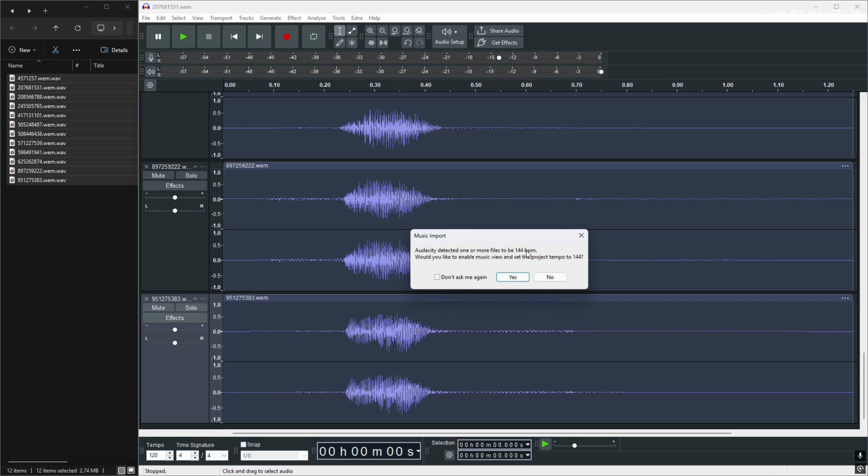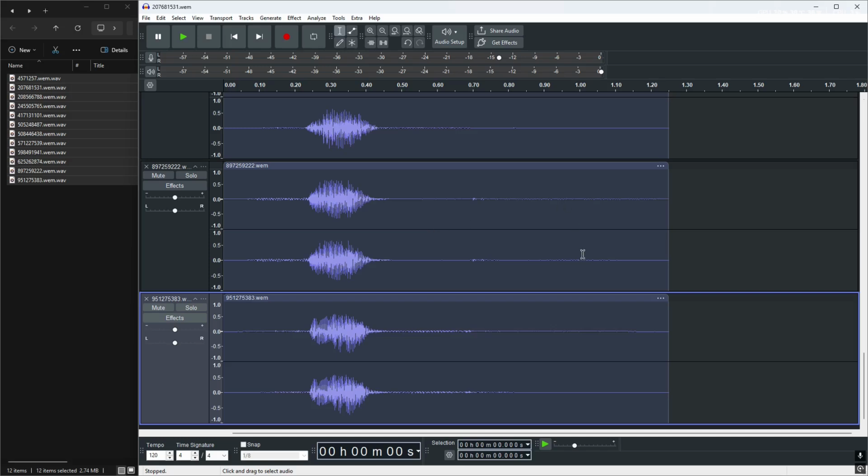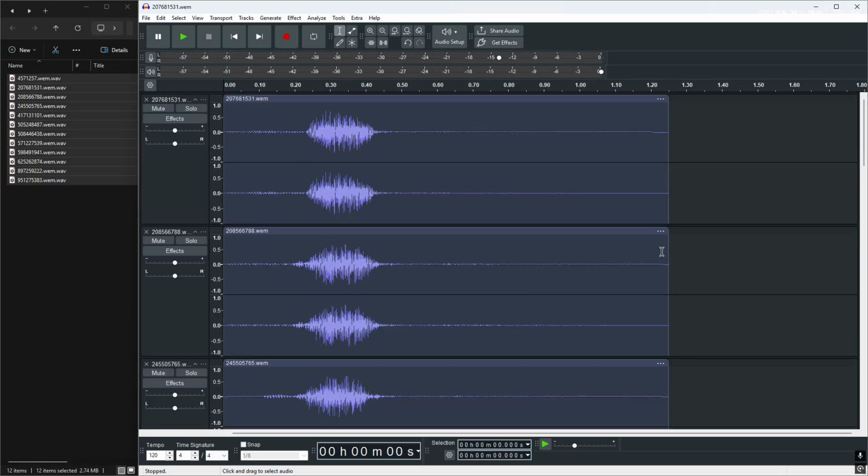And if it asks you about this BPM thing, just tell it no. We're not importing in music. Hold down Control and scroll out so I can see the ends of the file. Up here in the top, we have the time scale. So you can see these files are around 1.25-ish seconds long. They're all the exact same length.